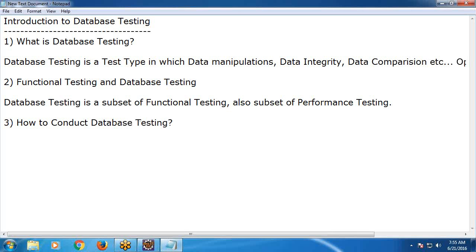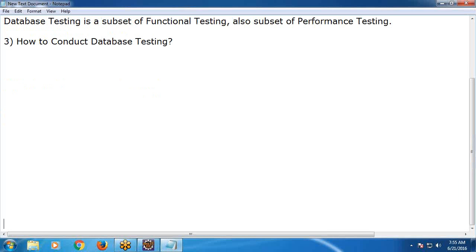Tell me, Supriya, how to conduct database testing? Manual testing is possible, or only test automation, or both? I think automation. No, manual also. You can connect to the database, and using SQL commands you can conduct database testing. Okay, sir.